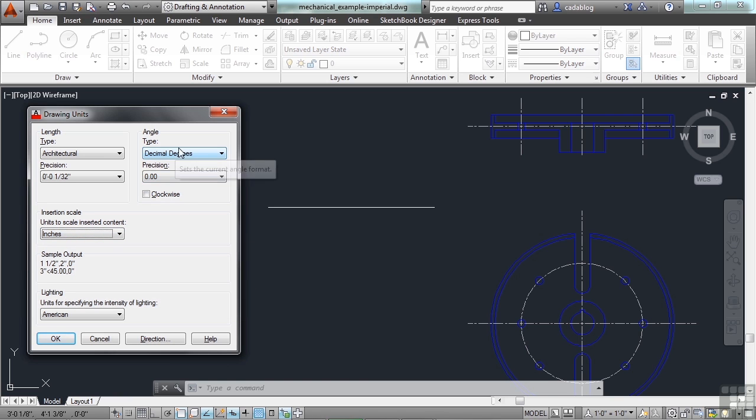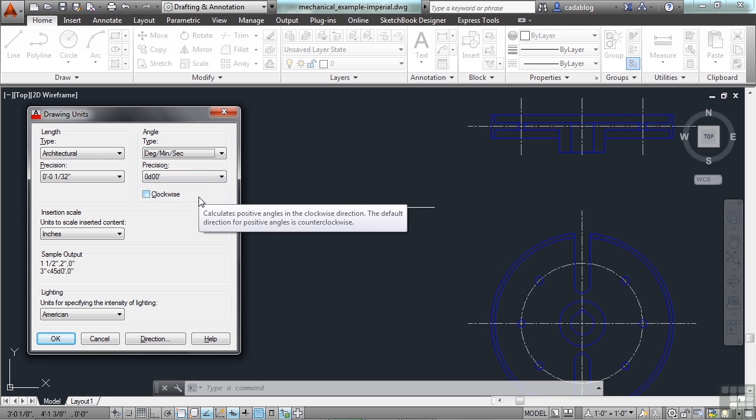You also have angle settings. They are decimal degrees, which we'll use most often, and degrees, minutes, seconds, which if you're a surveyor you might want to use. They also have survey units, which are very unique to a surveyor. You have gradians and radians. Typically, you're going to use either decimal degrees or degrees, minutes, seconds. Survey units look a little bit different. They go with northing and easting units.